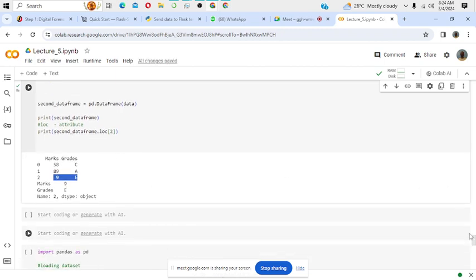So I think that is just as simple as that. You just have to invoke your data frame, and then use the dot operator to invoke the loc attribute. Then we just use the square brackets and specify the row that you want to get data for. It is just as simple as that.